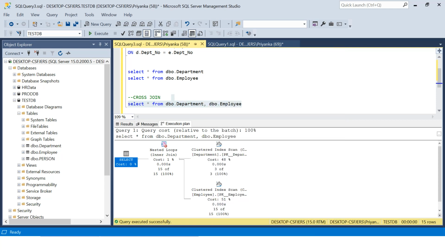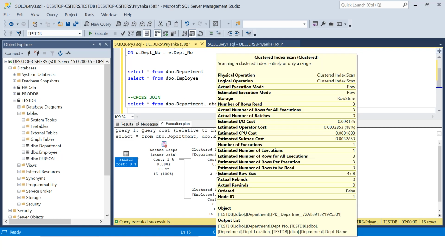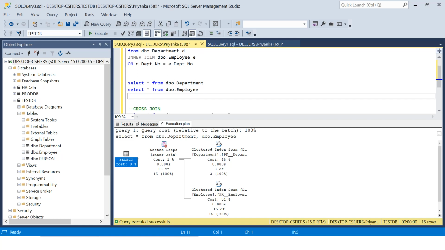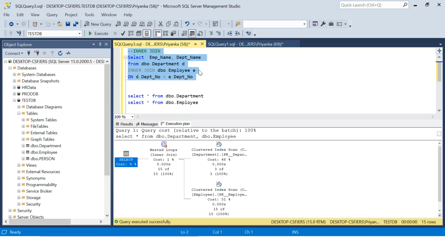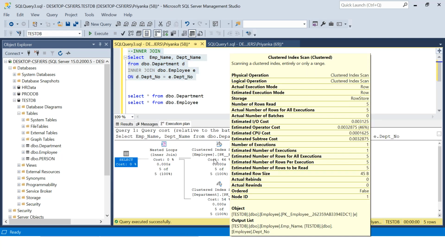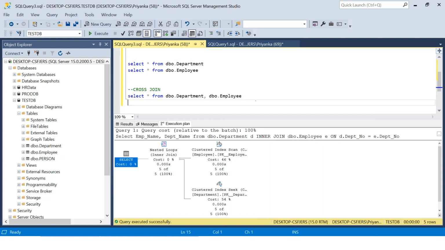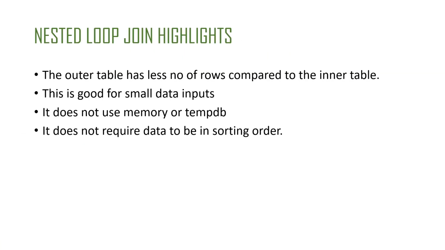So I do not know why SQL Server is acting that way. In most of the videos that I saw of other people explaining, they had specific queries that would show this kind of output, but I did not find an exact explanation as to why we see this kind of execution plan where the employee table has more records and is considered the outer table. But for our understanding, we know how the nested loop works. So let's go back and see what the highlights of the nested loop are.